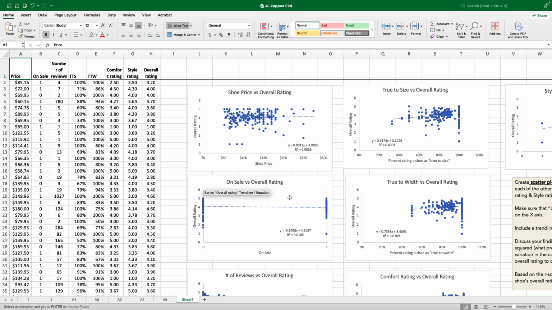So getting back to why overall rating has to be on the y-axis, it's because it's the thing that we're really interested in. It's our y, right? Our overall rating is going to be equal to mx plus b. So we would call this our outcome variable.